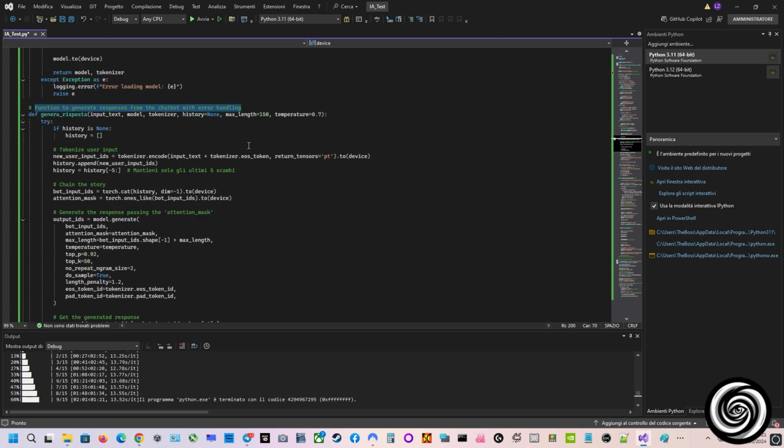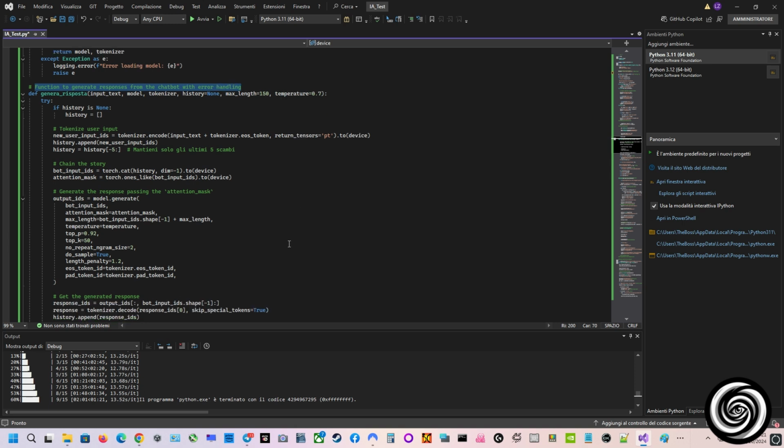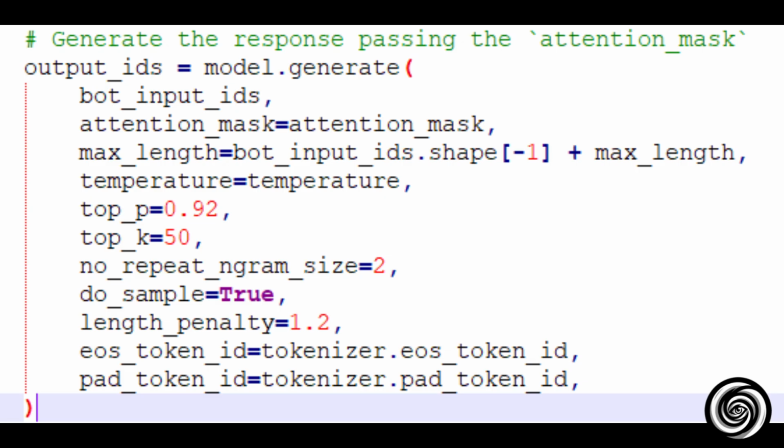Generates a response using the model and tokenizer. Maintains conversation history, handles text sanitization, and converts the bot's response to speech. Inference parameters. Inference parameters control how the model generates responses once it has been trained. These include temperature, which controls the creativity of the responses. Higher values make the responses more varied, while lower values make them more consistent and conservative.